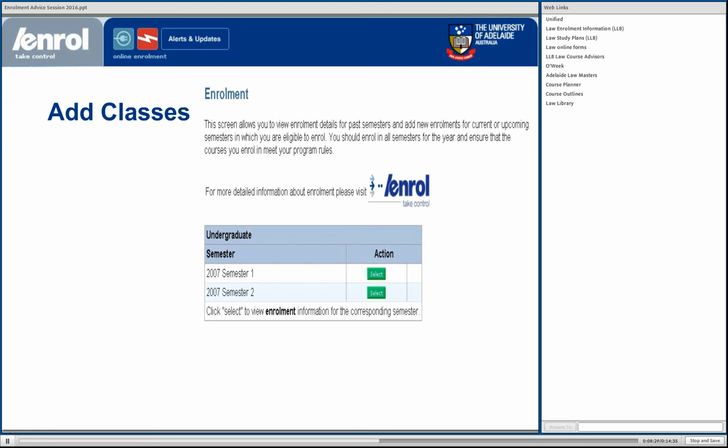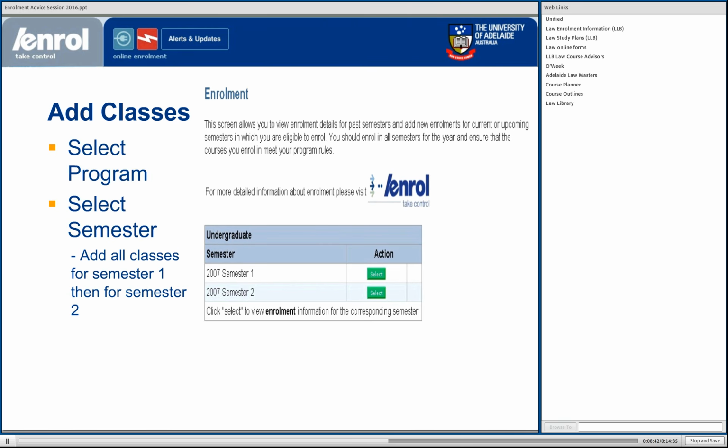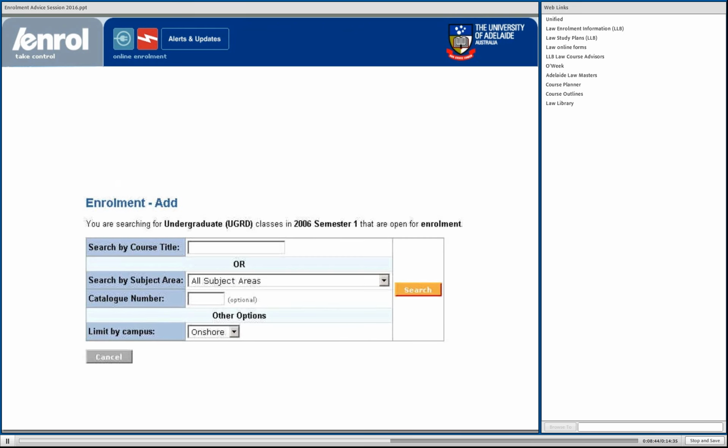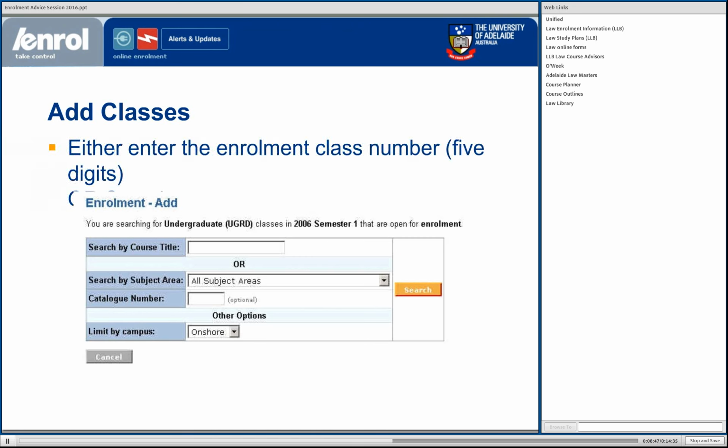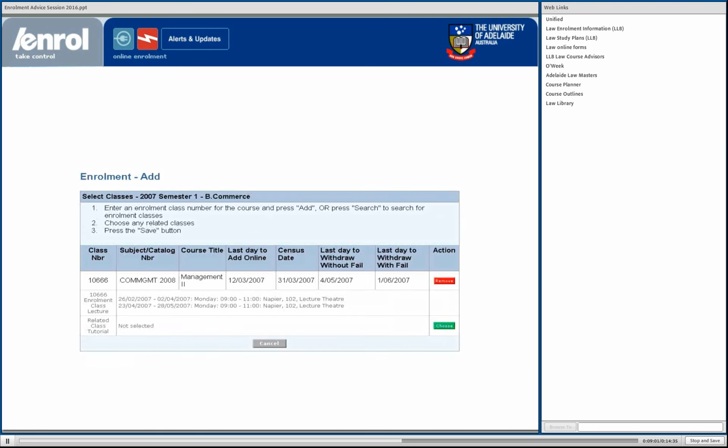Your enrolment will look something like this once enrolment's open, so you'll be able to add classes, and obviously it'll say 2016 semester 1, and you'll be able to select which program you actually want to enroll in at that time. And then it's straightforward. If you've prepared everything, you just enter the 5-digit class numbers. You can just put those in rather than doing a search, and that actually takes time. But you can put all that information in. It'll come up with your options, and then you just click on the right one whether or not you want to add or remove those actual classes.